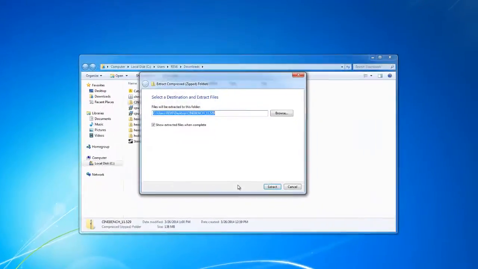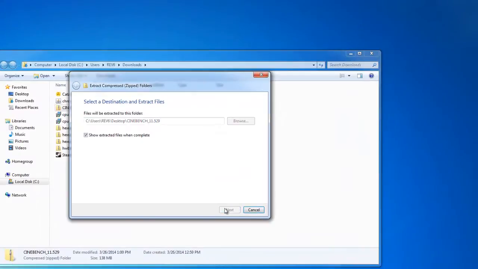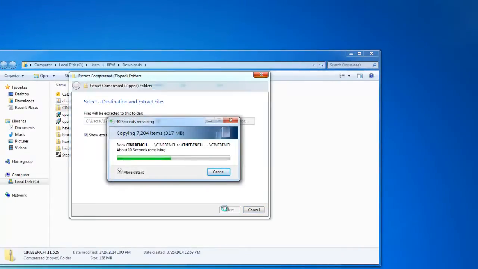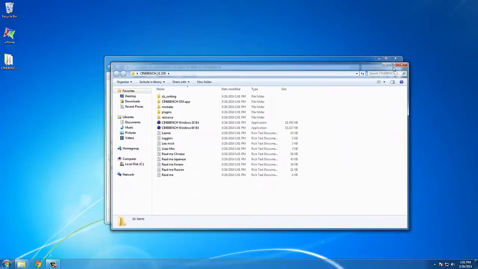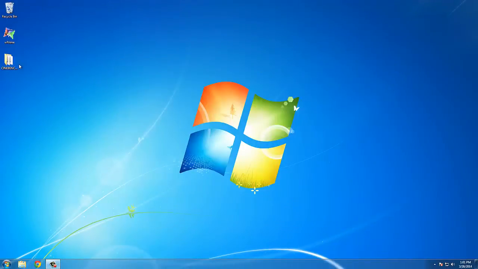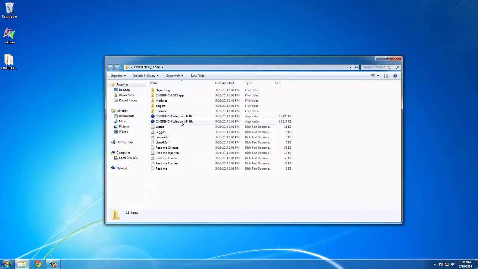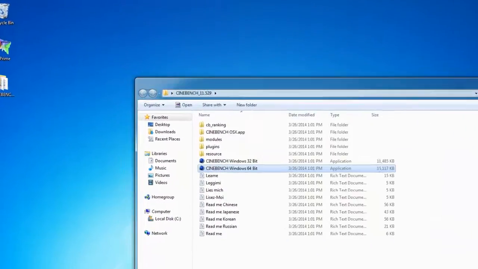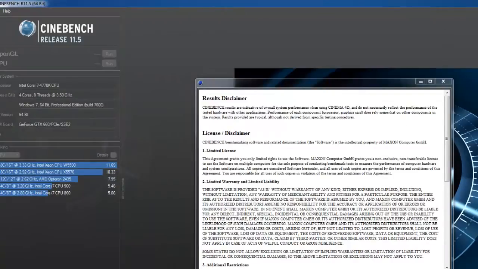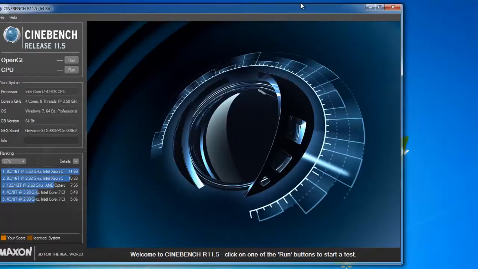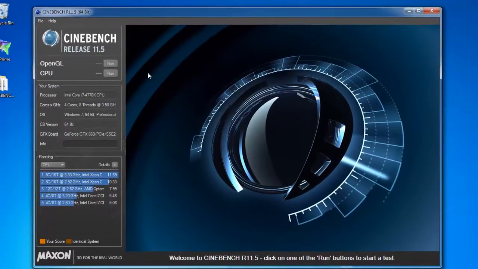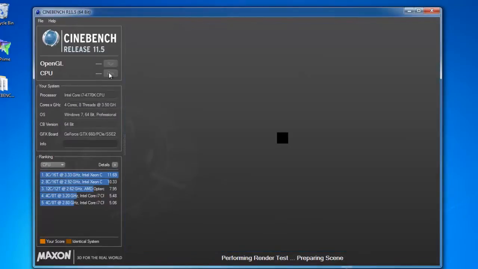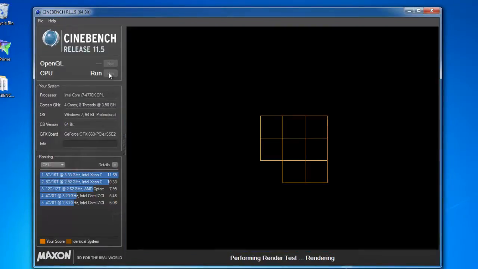Once downloaded, we need to extract the Cinebench R11.5 benchmark. Once completed, we can open the folder and we find two Cinebench benchmarks, the 32-bit and the 64-bit. If possible, run the 64-bit. It will give you a slightly better performance. To run the benchmark, simply go to the CPU section and click Run.